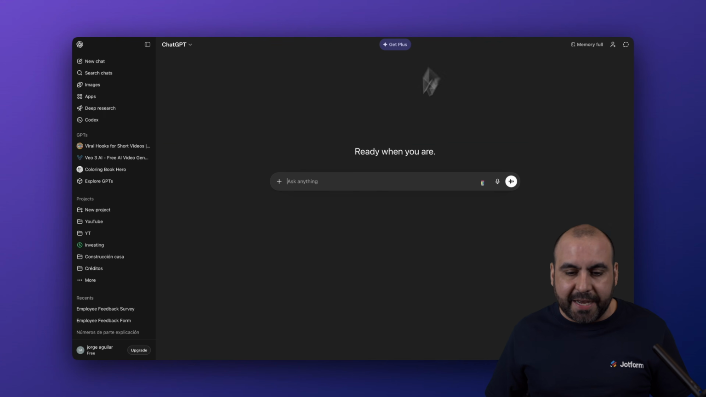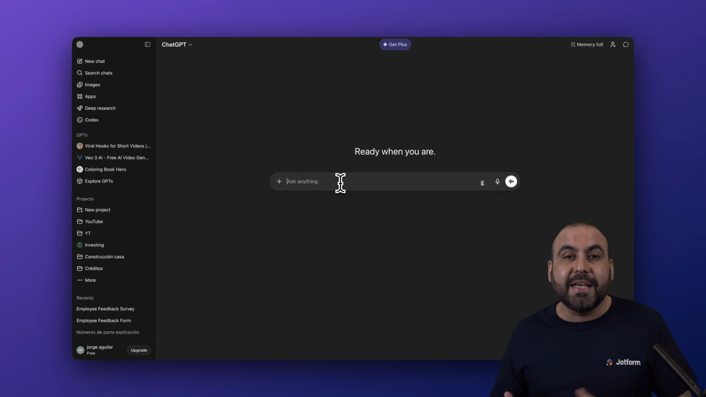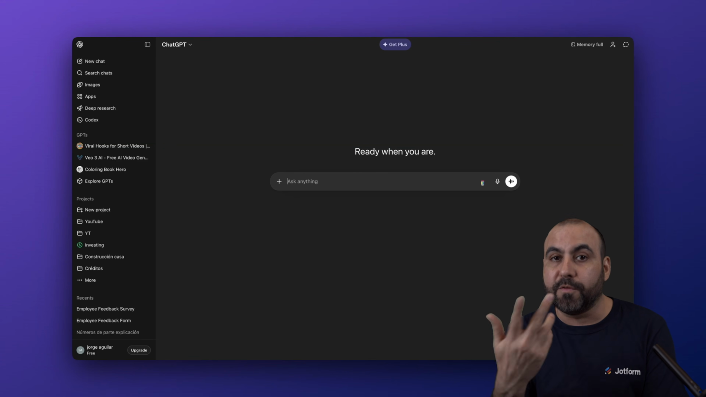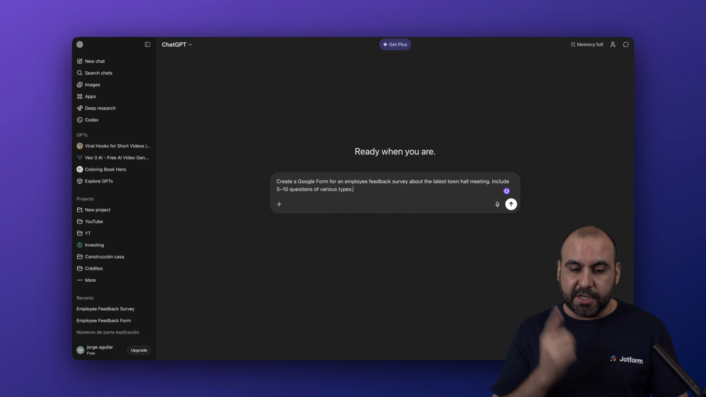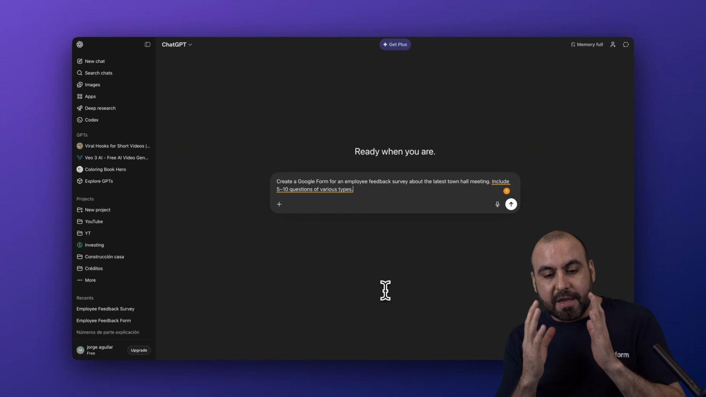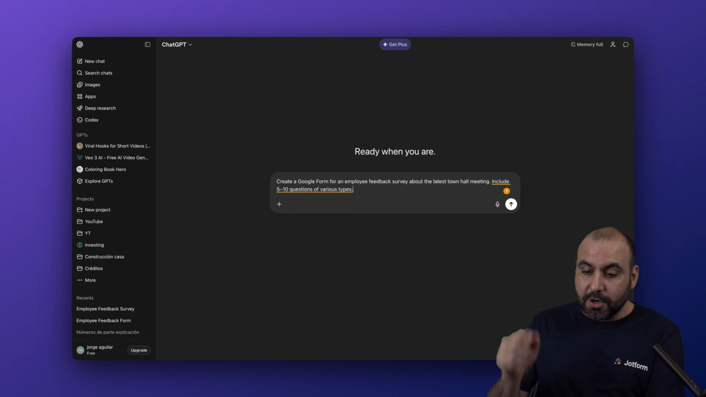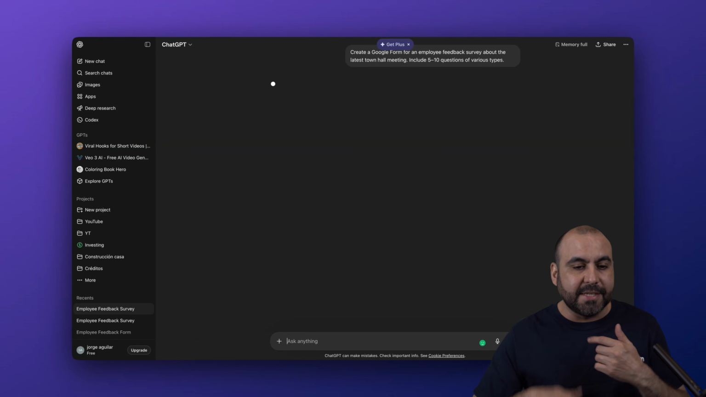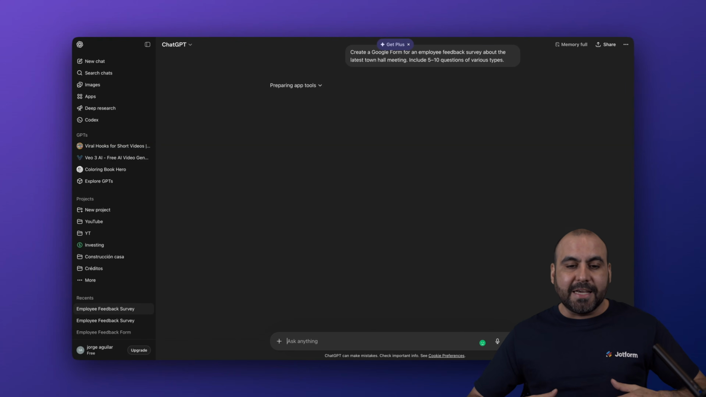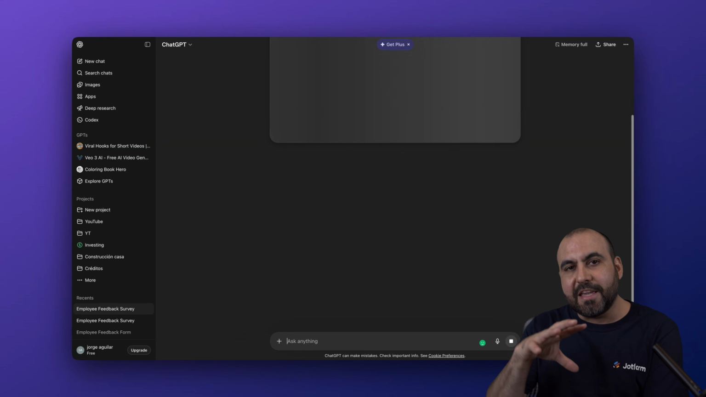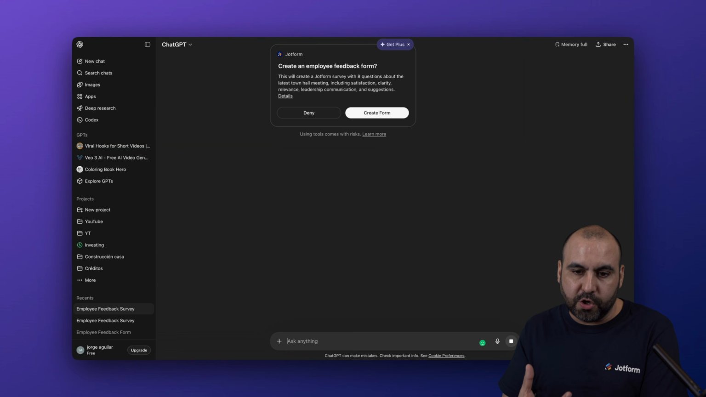Let's jump over to ChatGPT, and what you have to ask is what you want to build for the form. In this case, I'm going to use this prompt right here, and it's a prompt to create a Google form for an employee feedback survey. Let's go ahead and send it off here in ChatGPT, and it's going to understand what I need and give me an idea of what I'm going to use for the form.